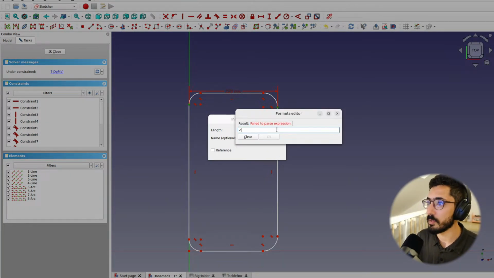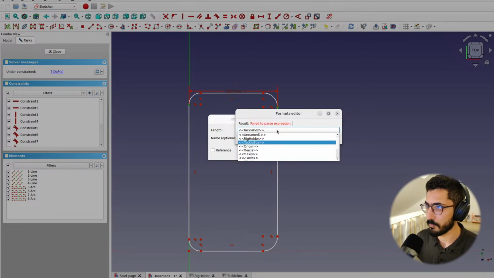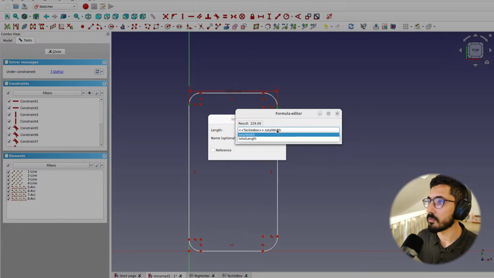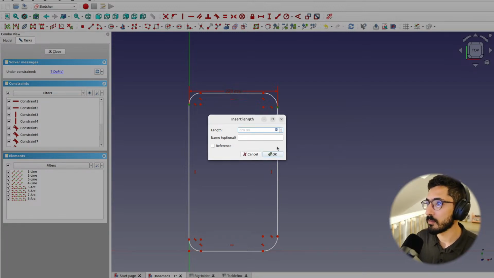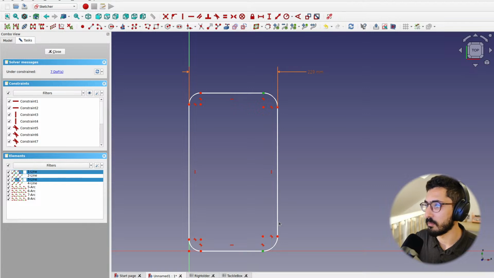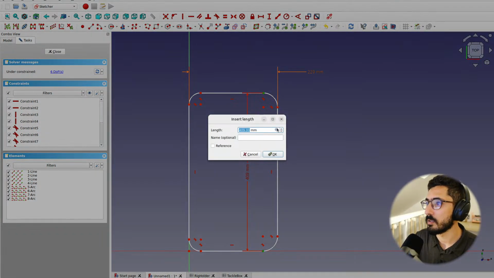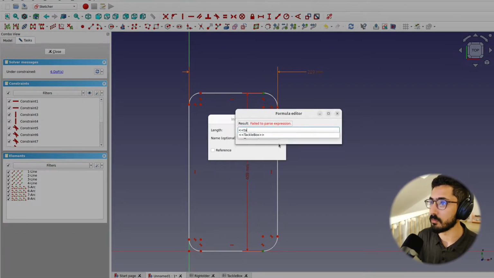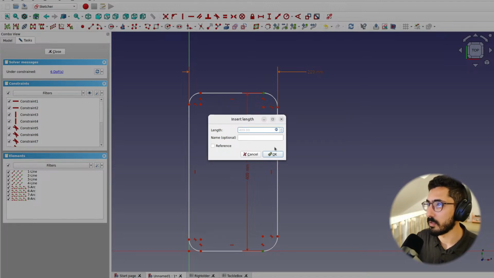So, formula editor, tackle box dot total width. The reason it was lost was because we had points here earlier, but when we added the fillet, these points are gone. So now we need to select the farthest points here, and this is going to be our tackle box dot total length.